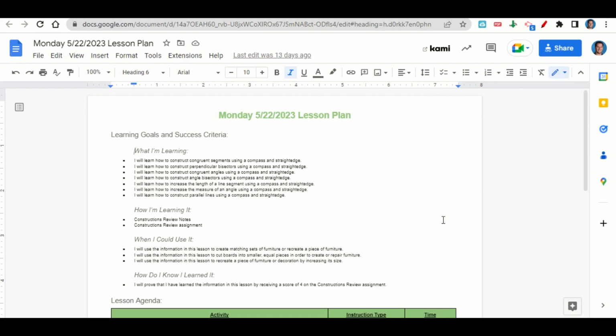How are we learning it? Through the construction review notes and the constructions review assignment. When can we use this information? To create matching sets of furniture or recreate a piece of furniture, to cut boards into smaller equal pieces in order to create or repair furniture, and to recreate a piece of furniture or decoration by increasing its size.